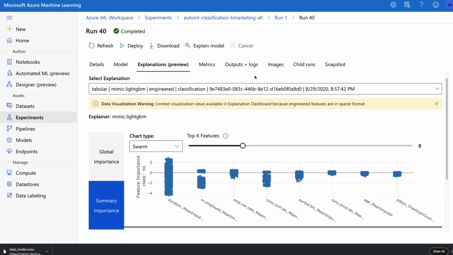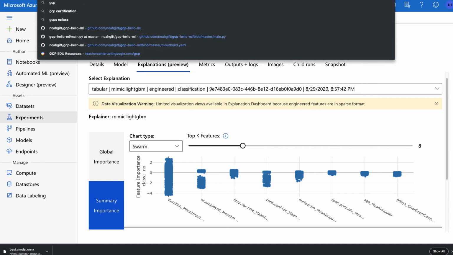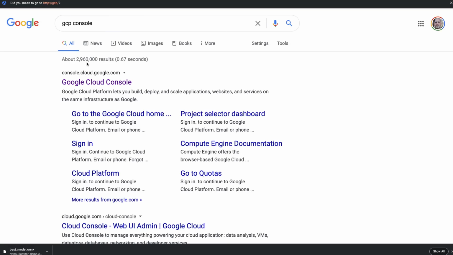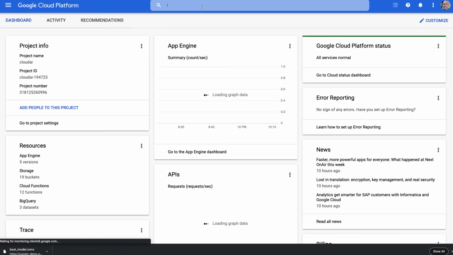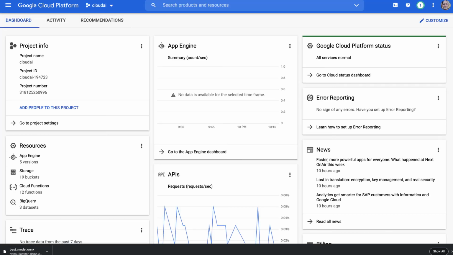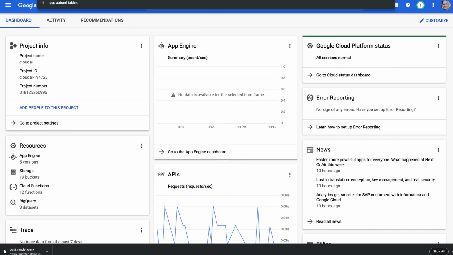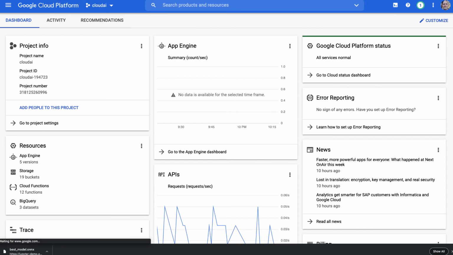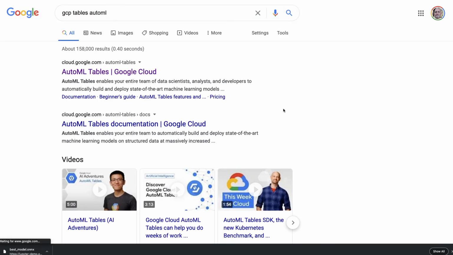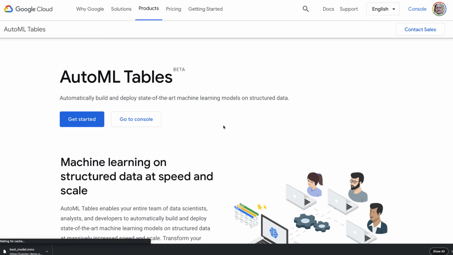Let me also show that GCP has a different AutoML solution that I'll just quickly talk about here, which is a tabular data AutoML solution. If we go to, I think we just have to type in GCP tables AutoML or something like that. AutoML Tables enables your entire team to do state-of-the-art ML on structured data or tabular data. So if we go to the console, we can go here.